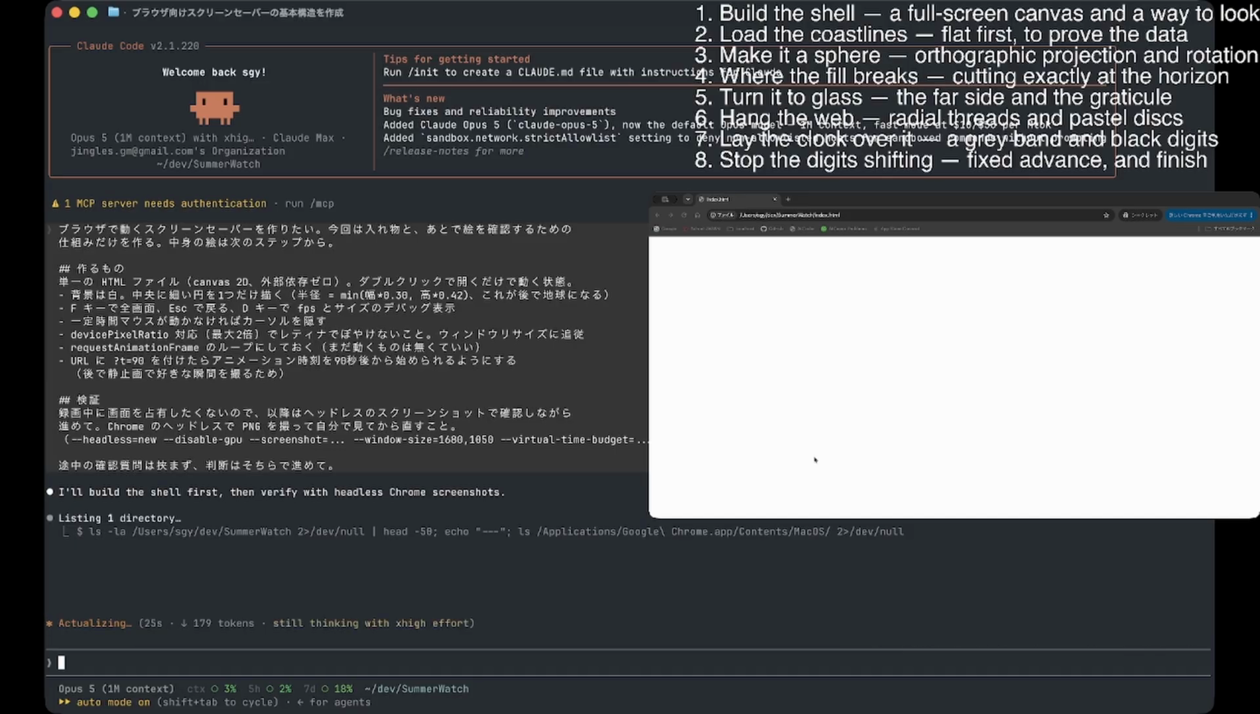In Japan, it's a summer staple. The kind of film you get the urge to rewatch every August, and it turns up on television around this time most years. The screen I'm after is the clock from that film. A globe spinning, colored circles drifting around it, the time in big numerals across the middle. All of it in one file.